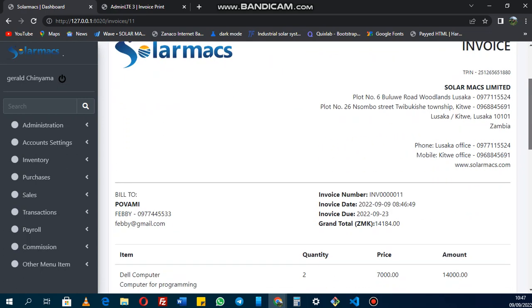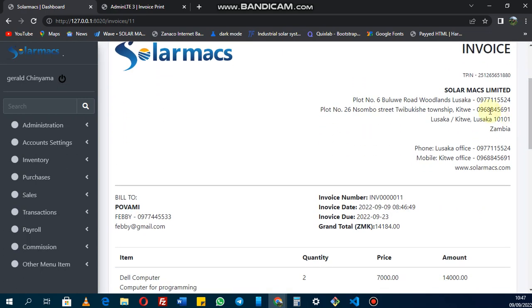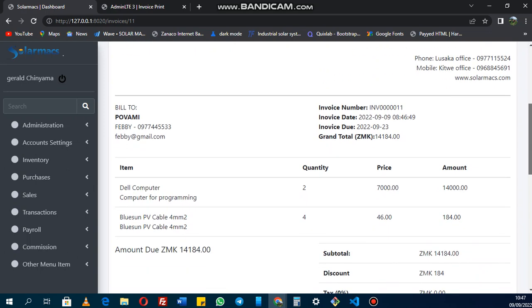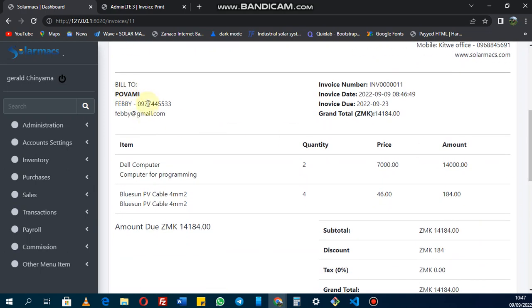So this is an invoice with the details of our invoice, showing our addresses once again, our phone numbers and the offices, and here showing who this invoice is being billed to. It's billed to Povami under this contact name and the email address there. This part also shows the invoice number, the date when this invoice was created, and the due date for payment for this invoice, which is 2 weeks from now, and even the grand total for this invoice.